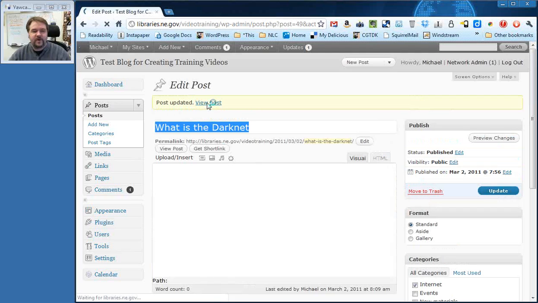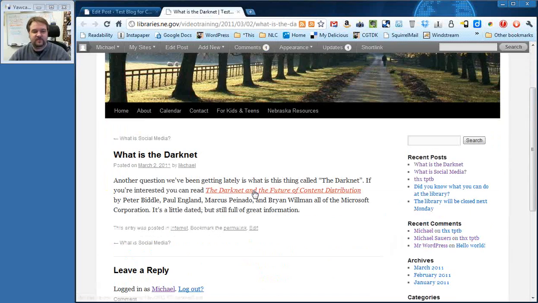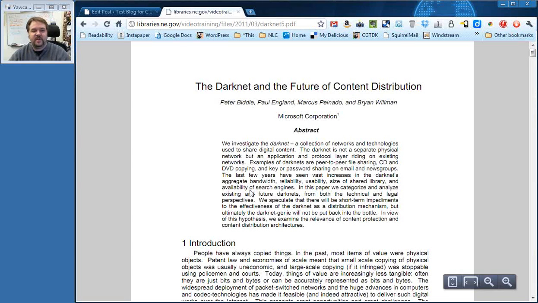Okay. I'm going to go ahead and view that post just to see how that works. Okay. There is our link. So we hover over it. If you look down here at the bottom in the status bar, you'll see that I am linking to a PDF file. And if I click on that, that PDF file will open for our users.